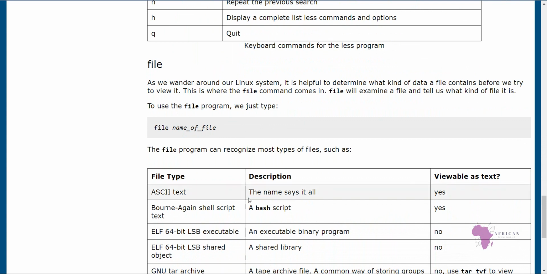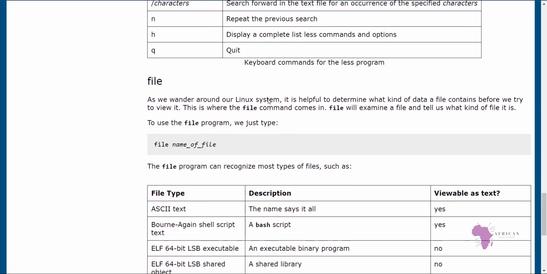And one thing which is very helpful is for us to understand the file command. As we are moving around our Linux system, it is very helpful for us to determine the kind of data that a file contains before we even try to view it. Because once we use the less command, it is a bit troublesome to control it. But before we get to that level, you can use the file command. It will examine a file and tell you what kind of file it is. I hope you got that one right.